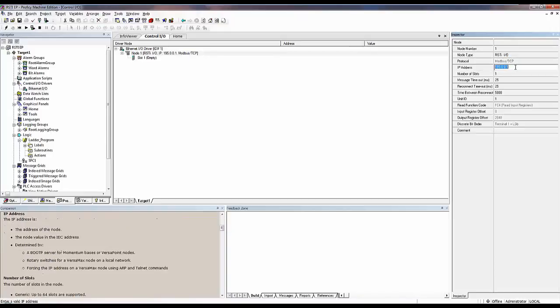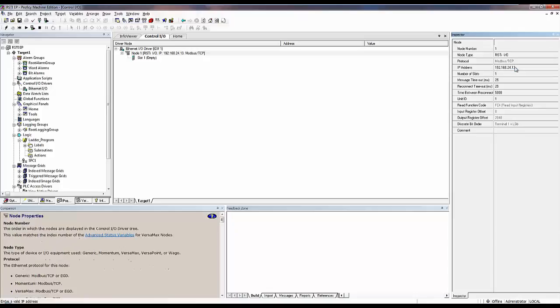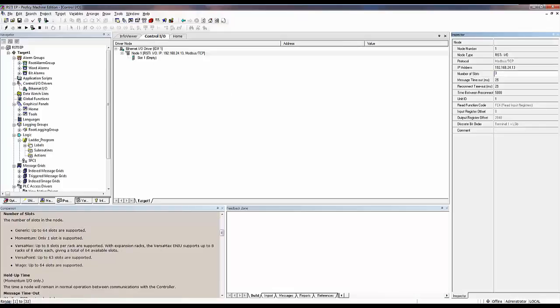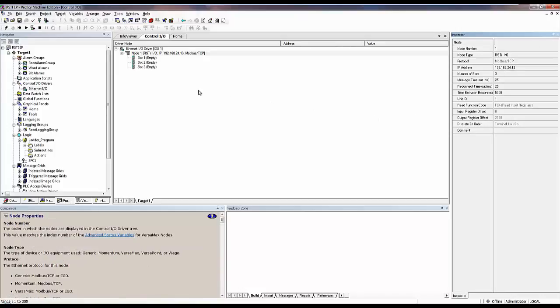And we're going to change the IP address of the I/O that we've set up. It's 192.168.24.13 is the address. And now we need to know how many slots. Well, we have three modules of various input output types, so I'm going to change the number of slots to three. And then we can configure each one individually here.